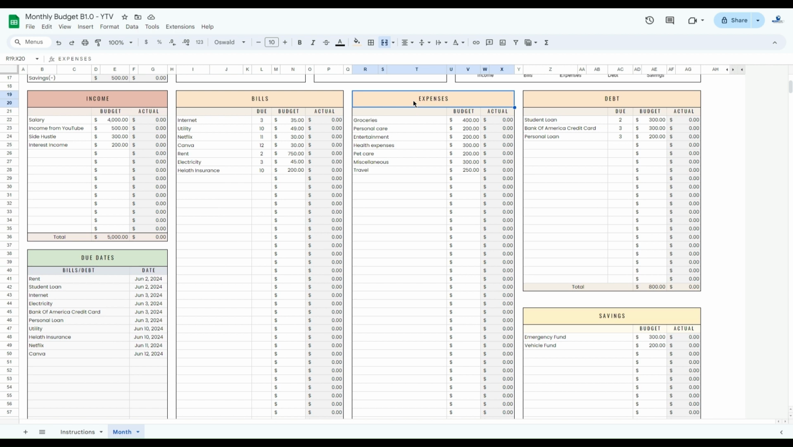Next is the Expenses section, where you list all the different types of expenses you expect during the month. Expenses can be groceries, transportation, entertainment, and other regular or occasional spending. Each expense category is listed in the first column of the Expenses section. In the Budget column, estimate how much money you expect to spend on each expense category.